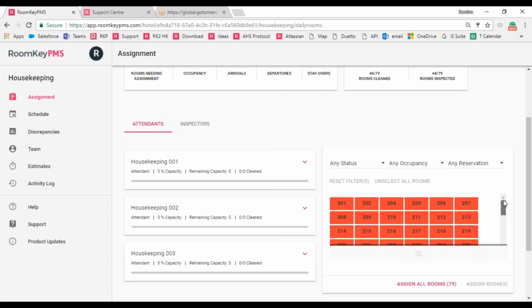Now, there are a few properties that go from a dirty status to an inspected status, and that's okay. What you will need to do is basically change the status from dirty to inspected. But for the properties in which rooms go from a dirty status to a clean status, an inspector will then go and take a look at the room, make sure that everything is fine, and then it will go from clean to inspected. We will show you that as an example.